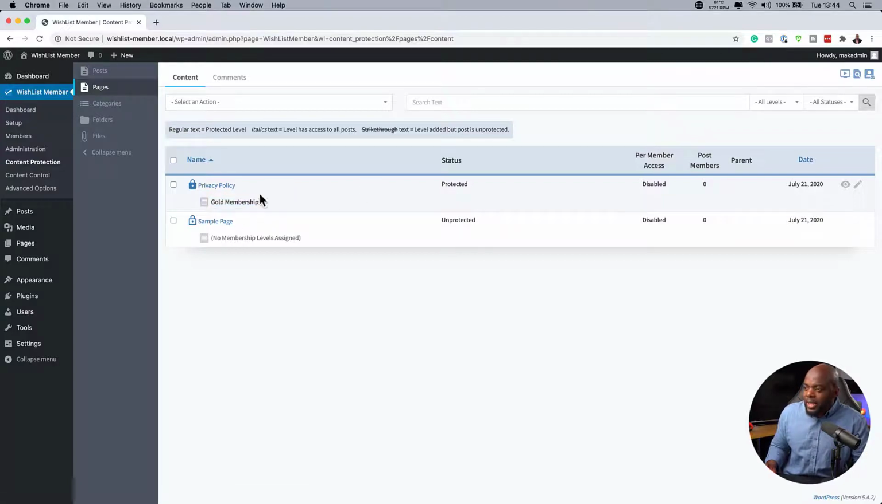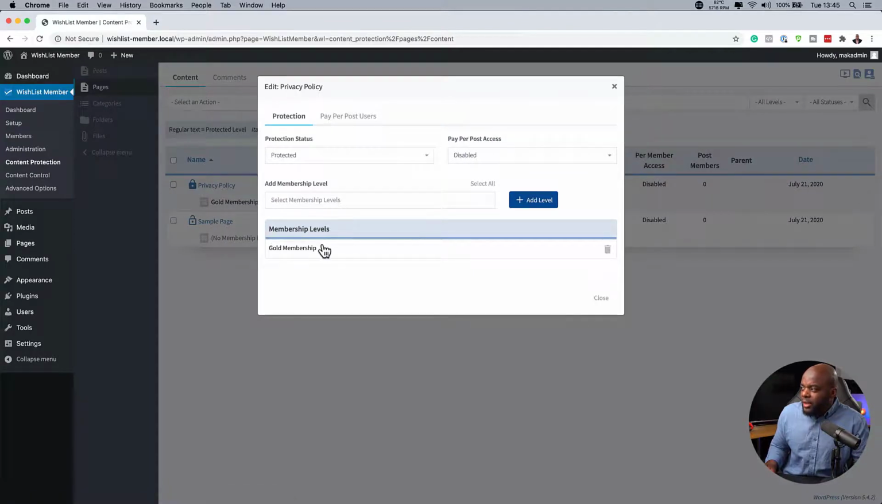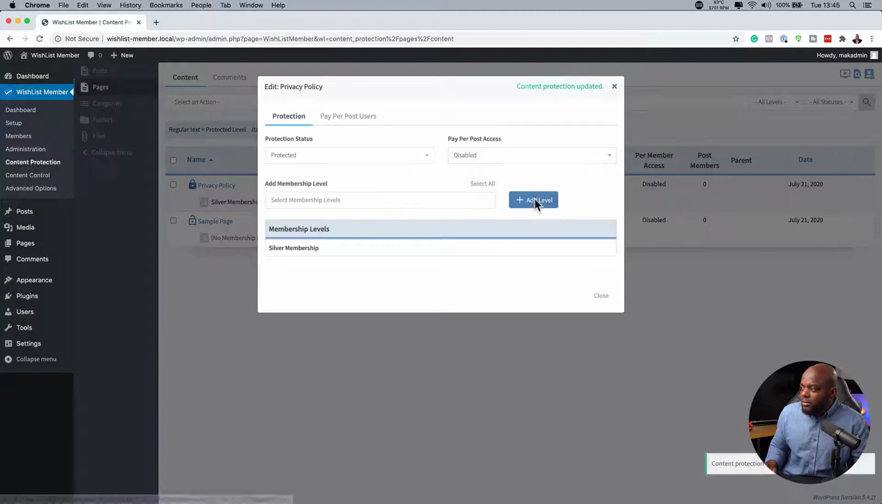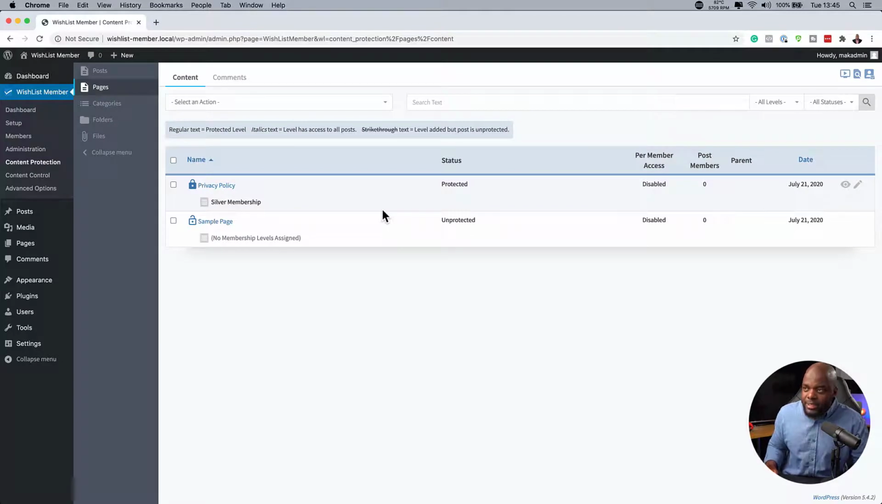If at any point I need to make any changes to this, I can always click here on this pencil icon, and I can go in now and say, for example, delete this, remove, and I can set this up to another membership level. So if I come over here, I can choose maybe silver, add level, and now my membership has been added. So you can see here, it's very easy to go in and add all my membership levels to either my pages, posts, and if you have any courses, it can also protect all your courses, because WishList Member integrates really well with services like LearnDash, LifterLMS, and so on. So if you're running a course website, you can go in and do that as well.